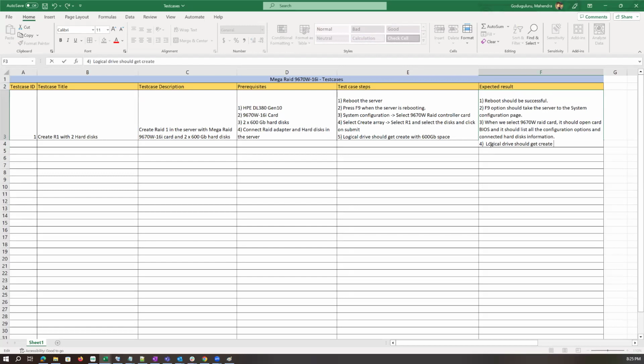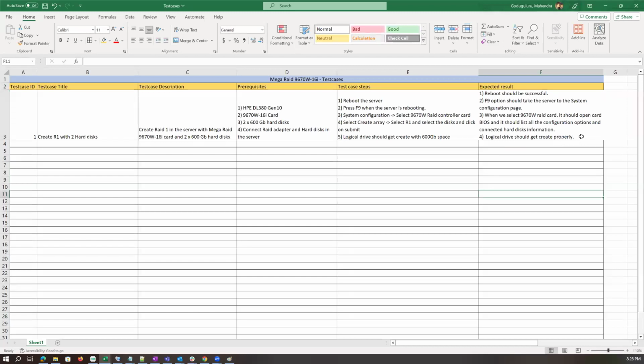Okay, with proper information. I can say with valid information. Logical drive should get created properly. This is what we are expecting. So there I'm telling you select R1, you select a disk, and you click on submit. So what is the end result we are expecting? We are expecting the logical drive should get created. Okay, that is the fourth step.